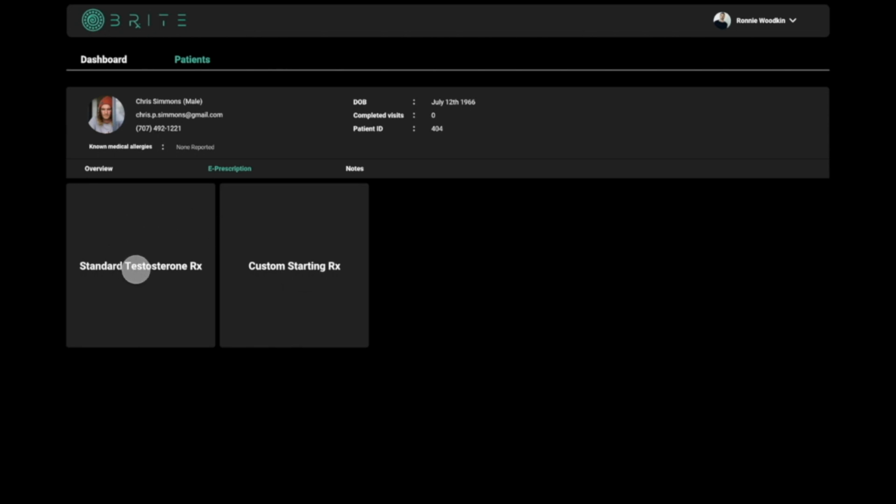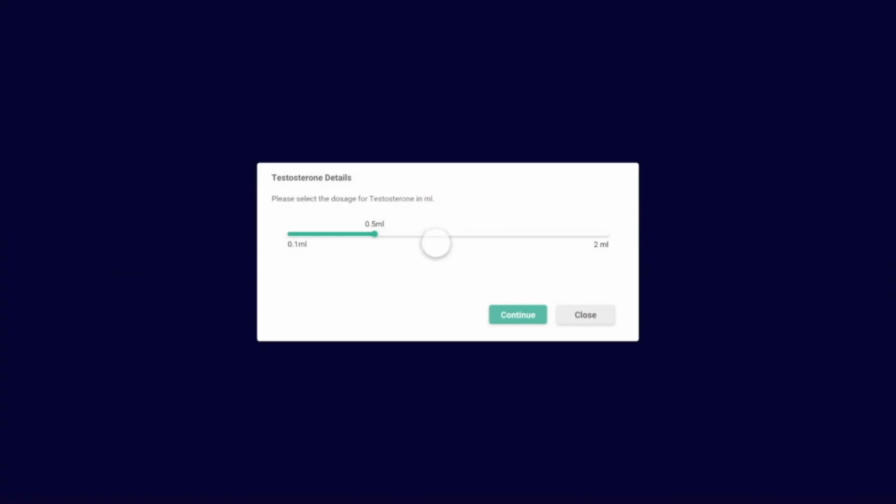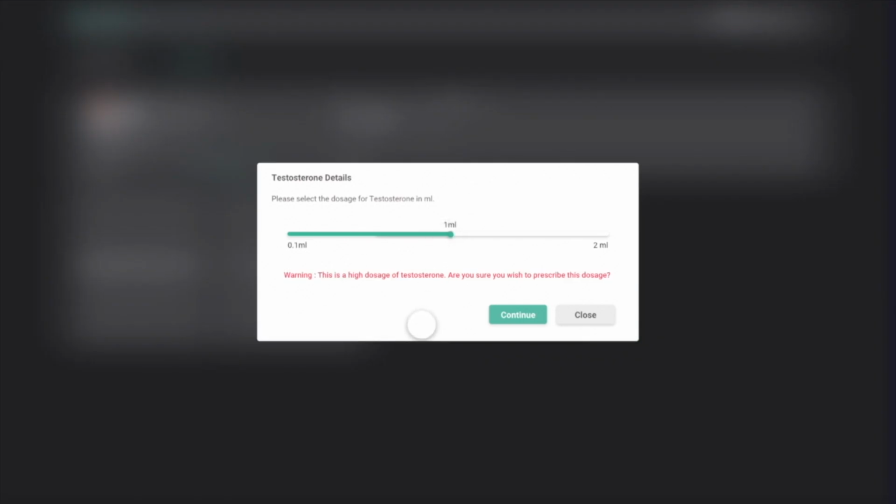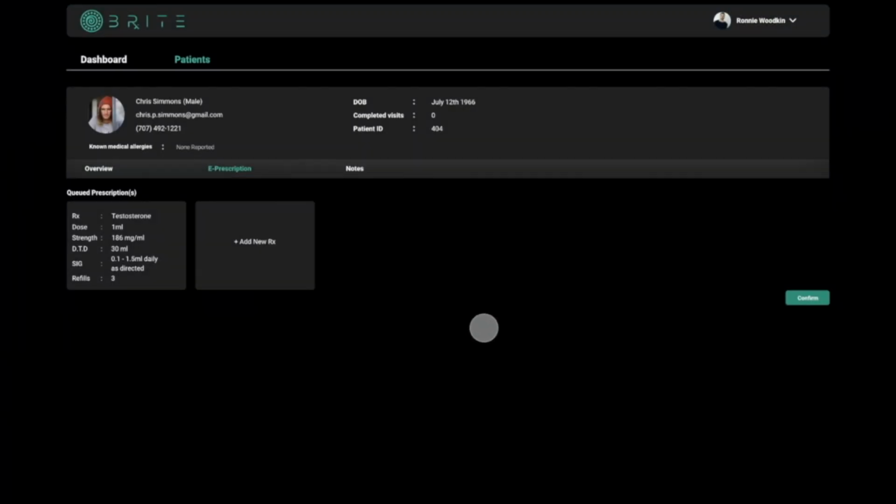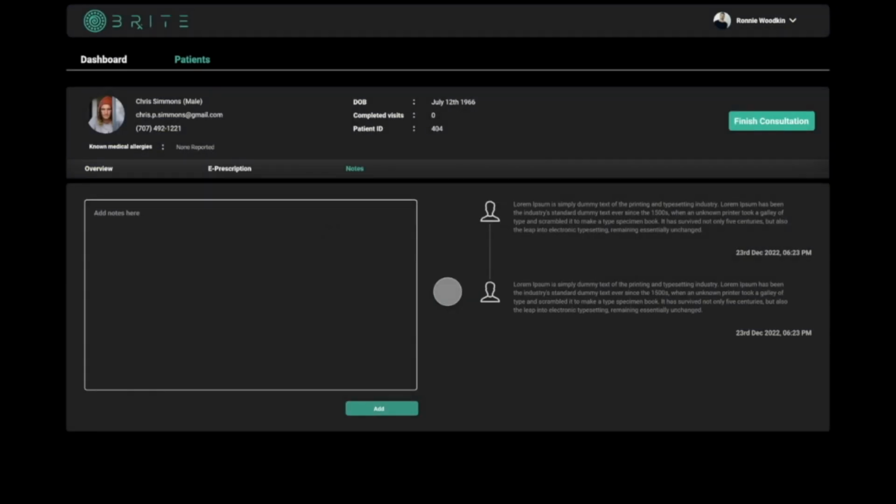Let's proceed with the standard prescription. The major variable for this patient is the dosage of their testosterone. We're going to increase the dose. Notice that the system warns us that we've selected a high dose of testosterone and asks for confirmation before proceeding. Since this is the only prescription that we'd like to submit for this patient, we're going to click Confirm to submit it to the pharmacy. Once again, we have an opportunity now to document anything further about this patient before closing the consultation.